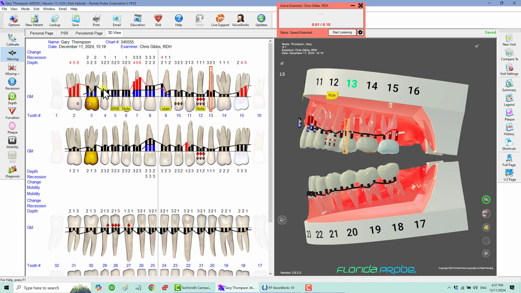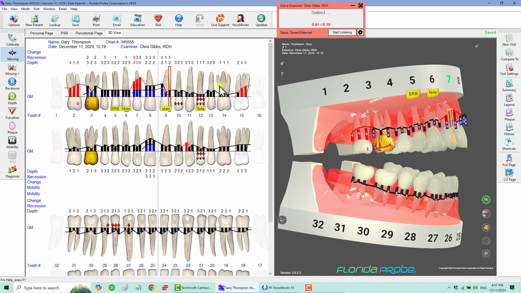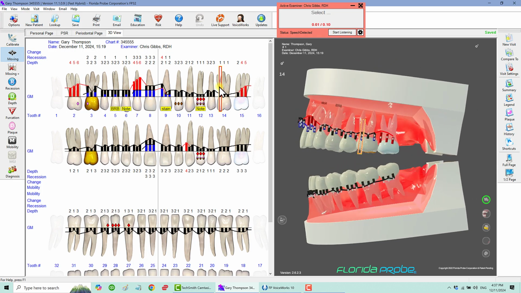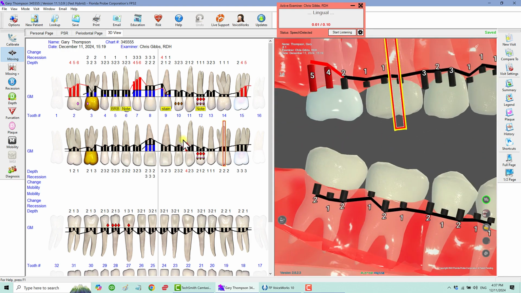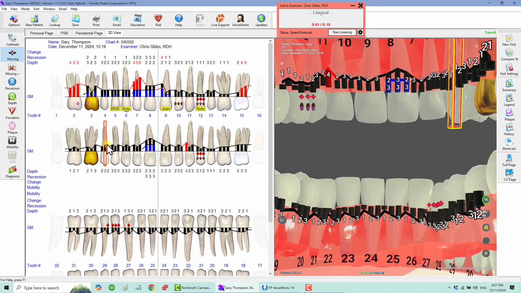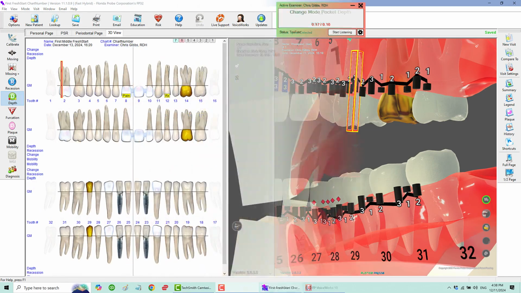On the left-hand side, we see the standard 2D chart. Anywhere I click on the left-hand side, you're going to see on the right-hand side, the 3D model is going to update. So when you're on the lingual surface, you're going to be able to then click around and see it. So as we're entering live data on the screen, you're going to see the 3D instantly be created with the data that we're finding.